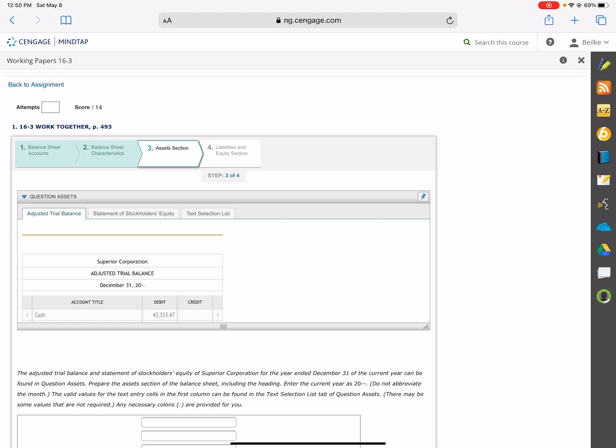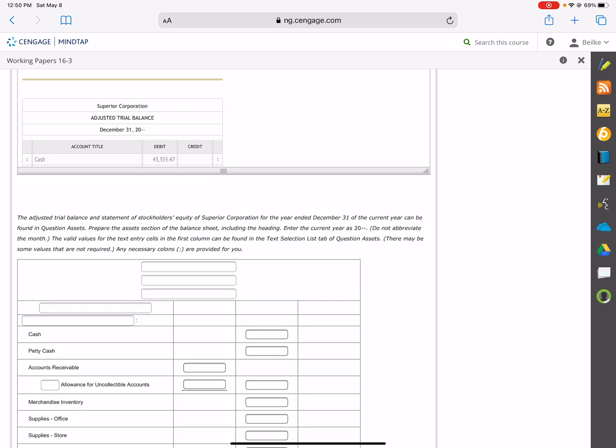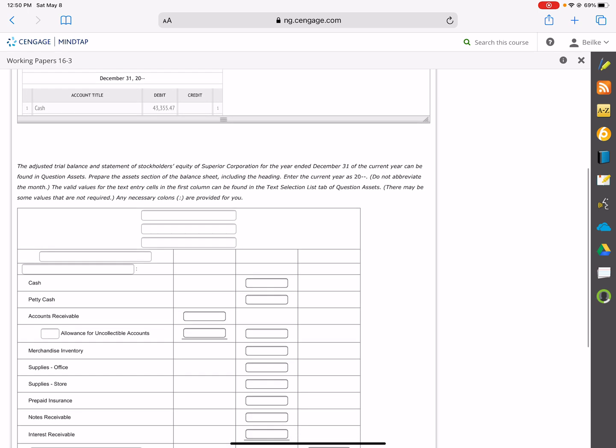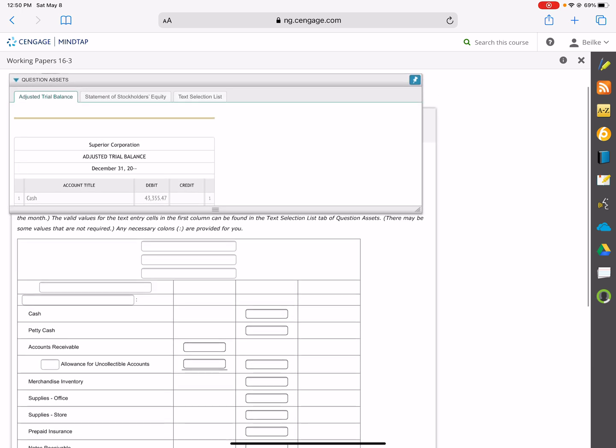Going on to the next section is our assets section. It says the adjusted trial balance and statement of stockholders' equity for Superior Corporation for the year ended December 31st of the current year can be found above. Prepare the assets section of the balance sheet, including the heading. And then it tells you how to enter the date, just like what we have been doing in the past. Okay, so we're going to use the information up here to prepare the balance sheet.